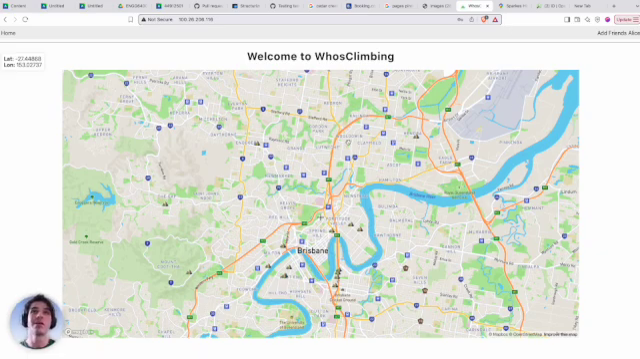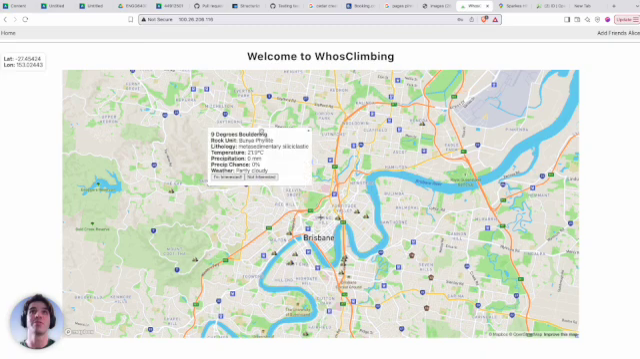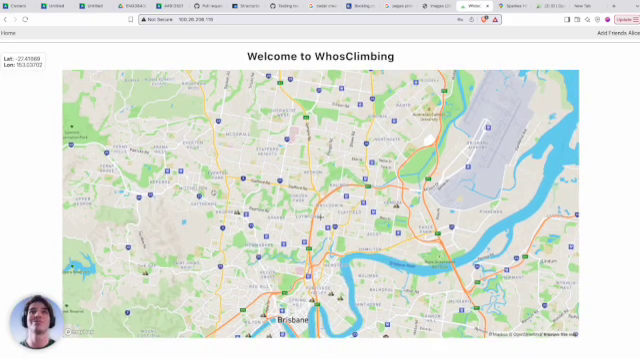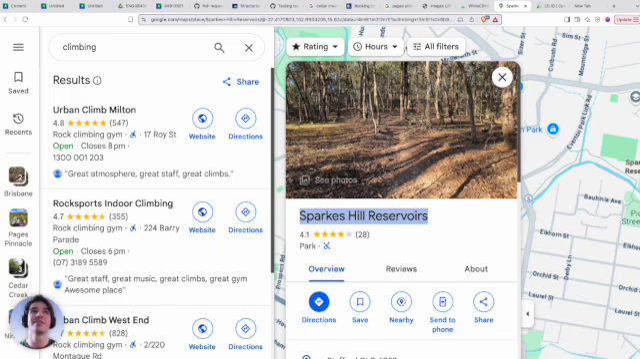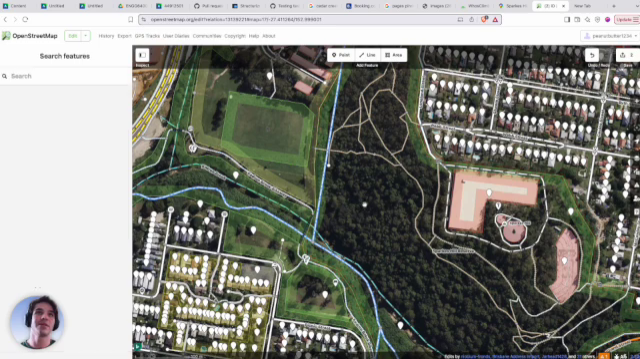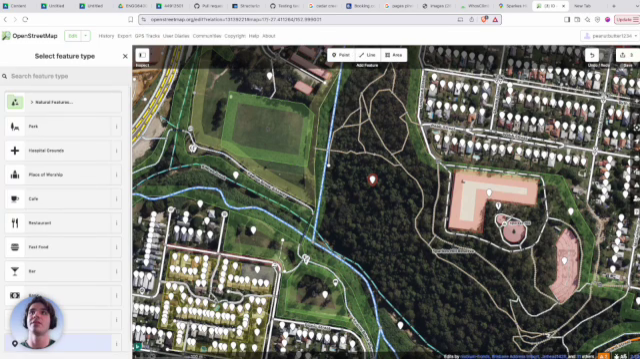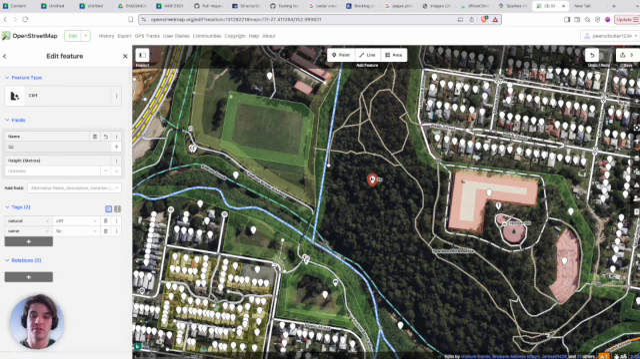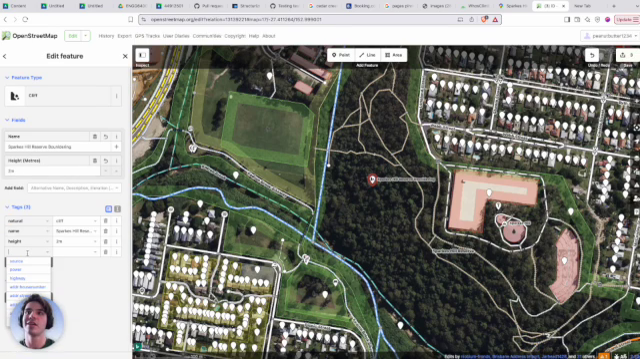So here we can see several points that have been pulled in from OpenStreetMap and displayed on our application. We notice that one is missing. For keen outdoor boulderers, they'll know that Sparks Hill is a bouldering location. So in order to add that to our application, we go to OpenStreetMap and you can select a new point, add the headings, and then we'll also add a sport tag. Okay, now that we've done that, we can save it.